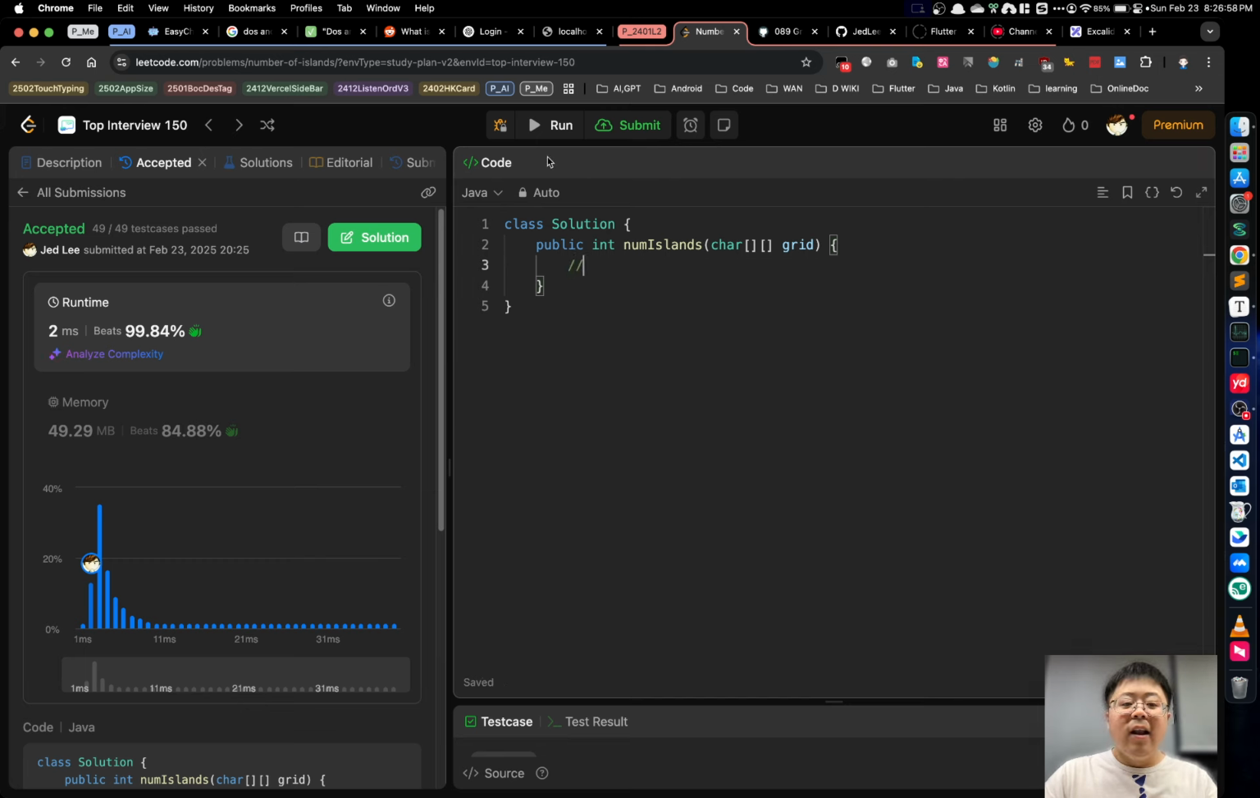Then let's get into the second approach, breadth first search. Now, I will share a breadth first search solution. This approach is similar to the depth first search.